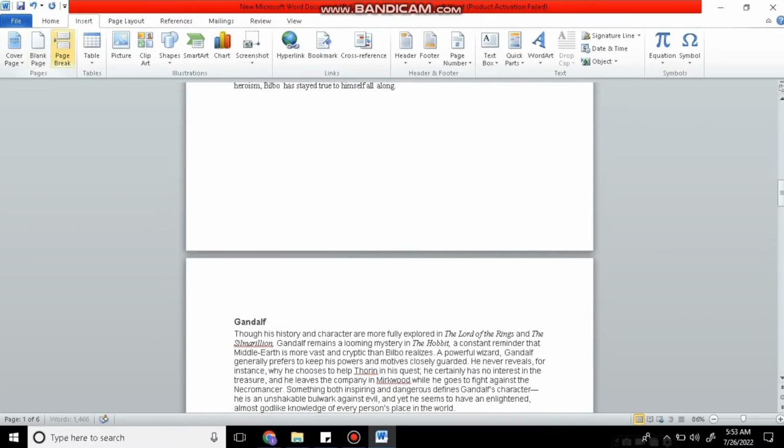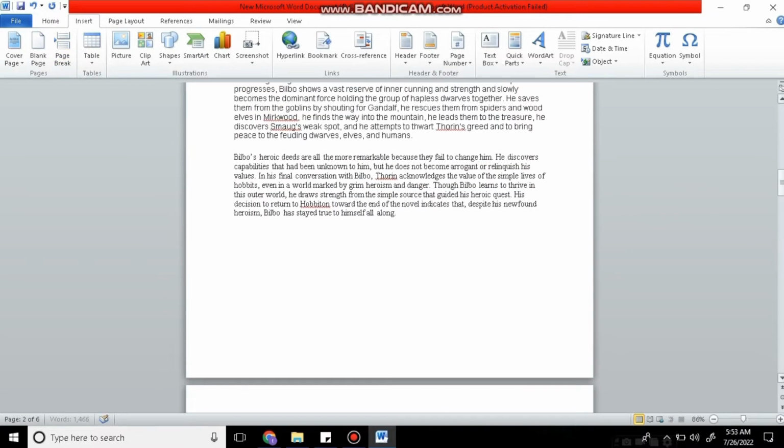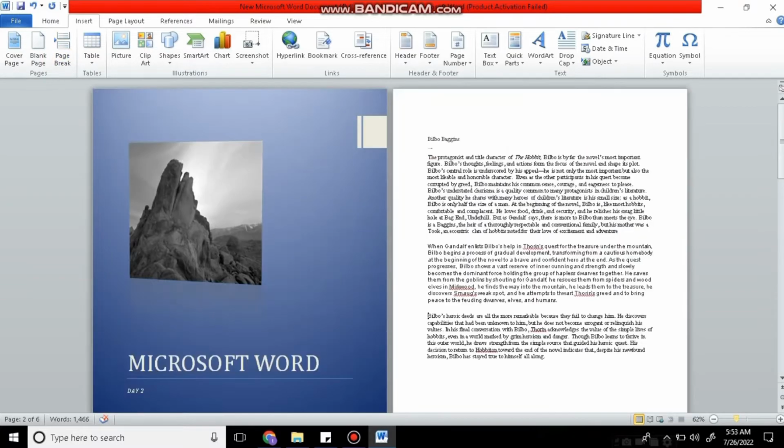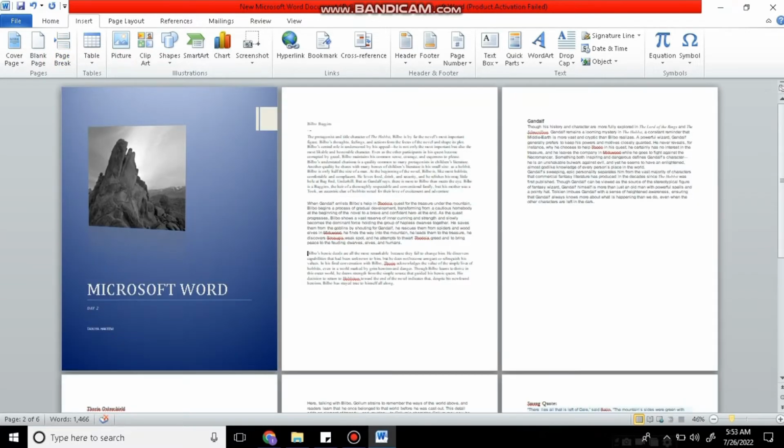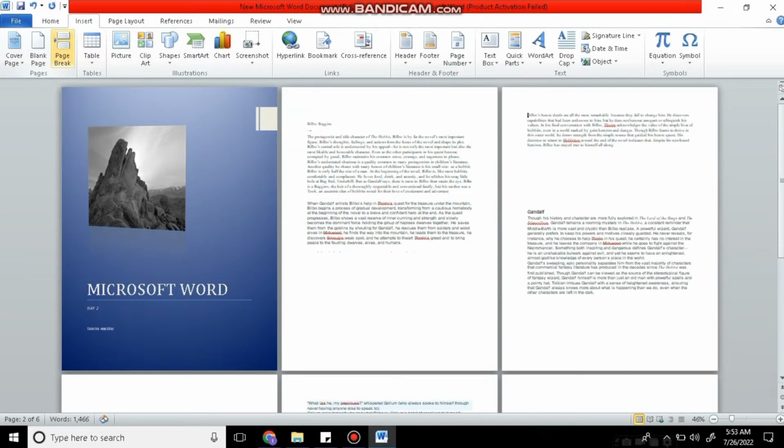After blank page, we have another option which is called the page break option. Page break option is used to end the current page and start a new page. Like if you want to end a current page, you use this option. Put your cursor where you want one page to end and the next page to begin. Here you can see the changes made by using the page break option.